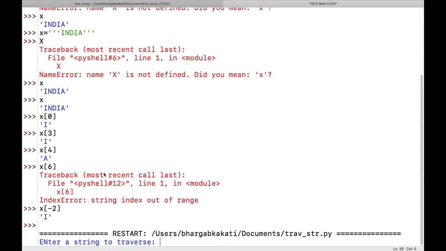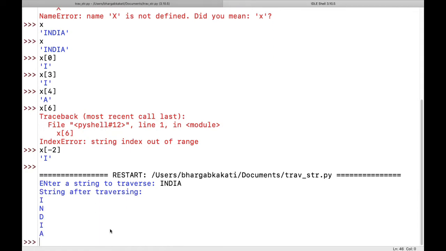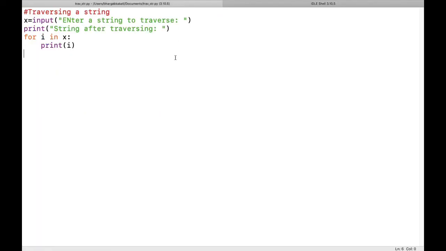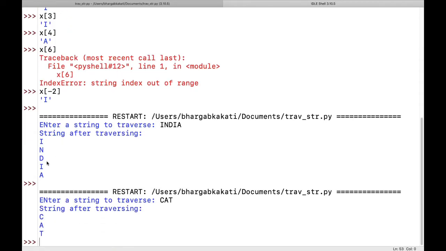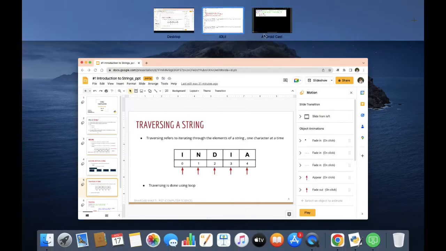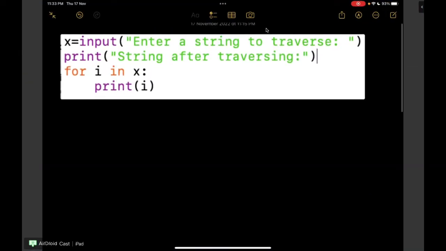If I run it, it is asking me to enter a string to traverse. I'll enter, let's say, India. Then the string India is displayed one character at a time. At first I is displayed, then N, then D, then I, and then A. I can see it with any other string. If I try the string cat, each character of the string cat is displayed one after another.